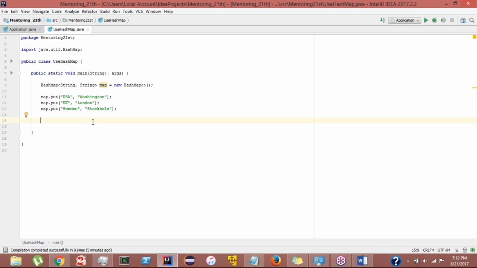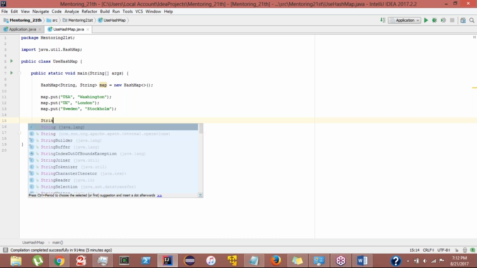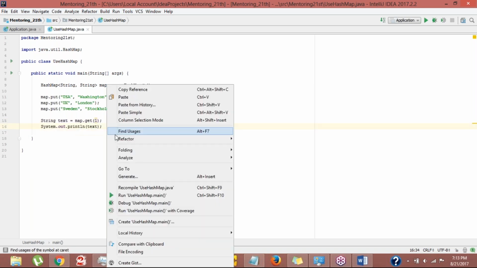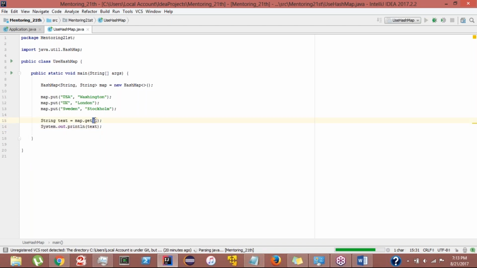And let's just call on one. So I can create a variable. Let's create a variable called text, and this is going to be equal to map.get. And within here, as I said, you can get the index. Let's try if this works. If I say 1, and print this out, let's see what happens. I want to get 1.